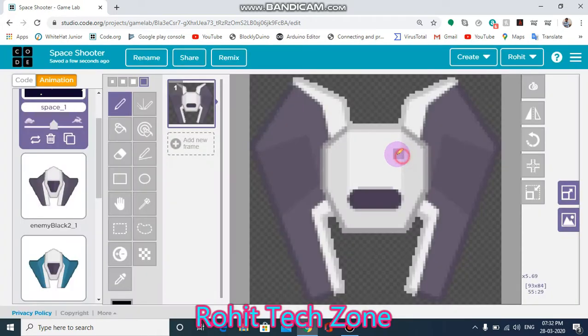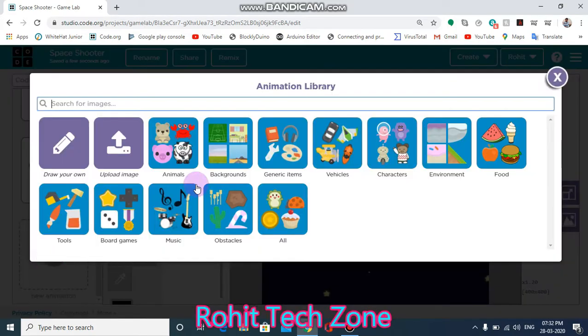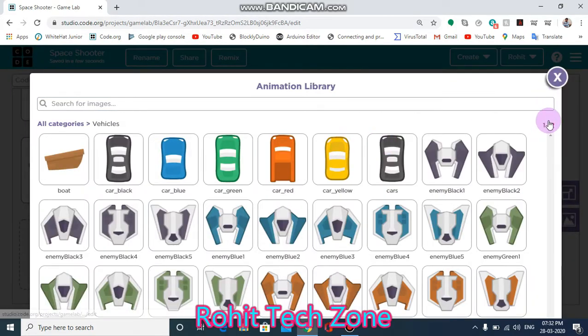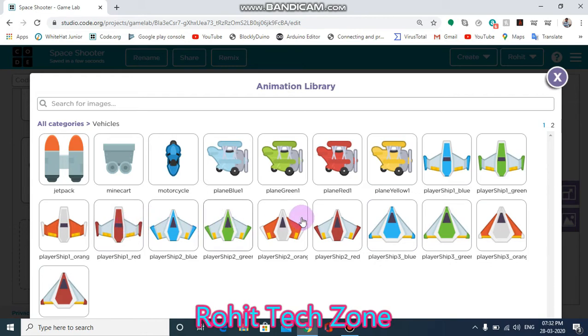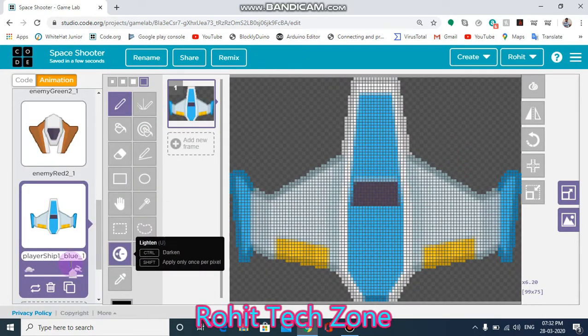Let me delete this and add a player. For this I'm going to add this blue spaceship. I think this looks better.